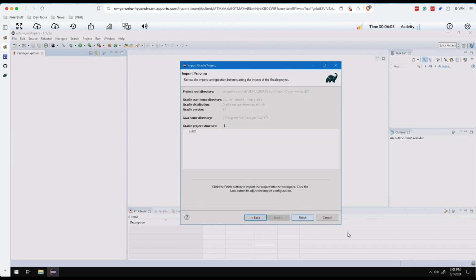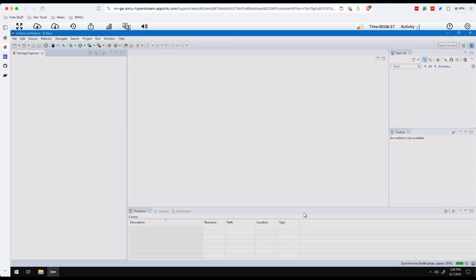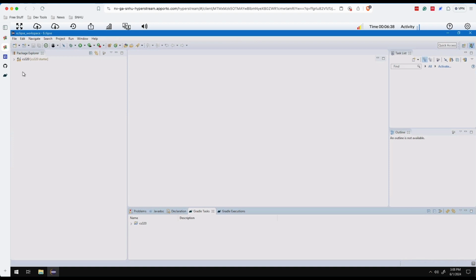And once you click Finish, if you look in the lower right-hand corner of your screen, you're going to see that Eclipse is synchronizing the Gradle project, meaning it's scanning it and determining its structure, dependencies, that sort of thing. So choose Finish and then wait just a moment. You'll know it's done synchronizing when you see the new project appear over here in your Package Explorer. So it finished importing and synchronizing the project.